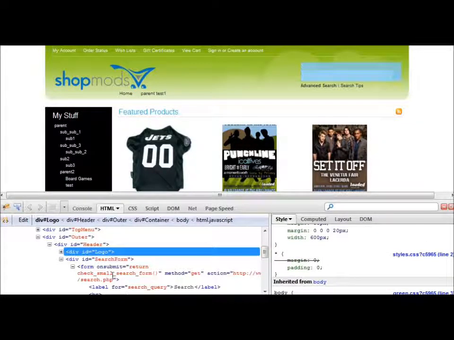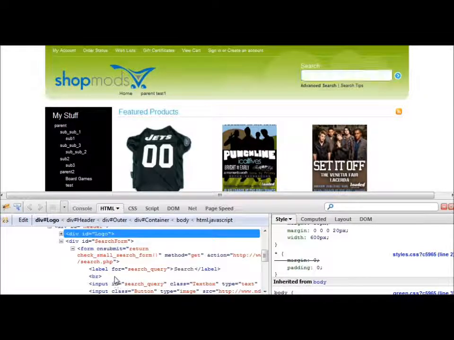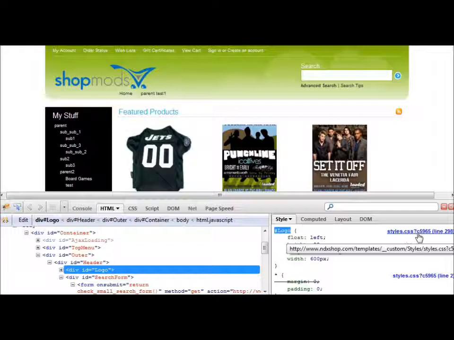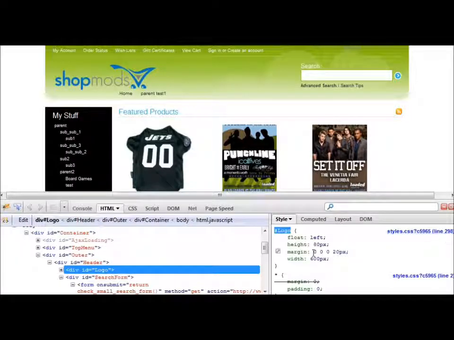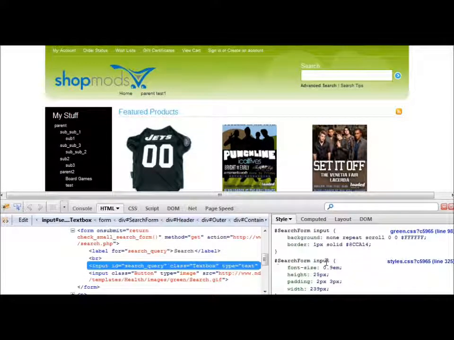Now I'm not going to go into the CSS because we've already gone over that. So you know how to do that now. But you know that the ID of logo is in style.css line 298, and you would have to adjust the width of the logo. And then you would also have to find where your search box is, which is in search form input, in style.css, and we adjusted the two sizes.